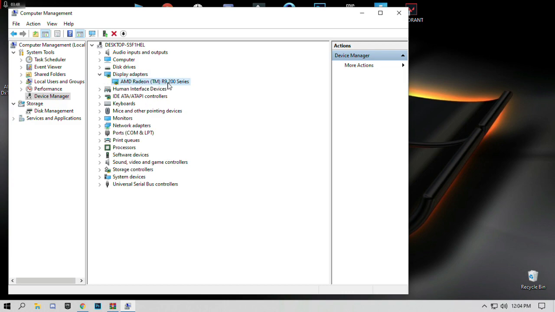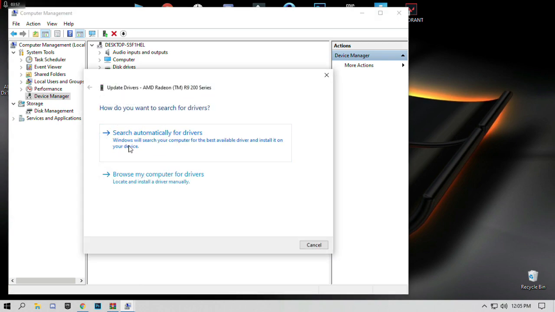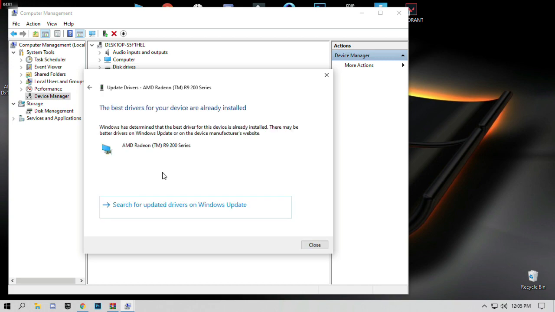There you see your motherboard graphics card, right click and click on update driver. Click on search automatically for drivers. I have installed the latest driver, so make sure that you have the latest driver installed on your PC. Okay, then close.